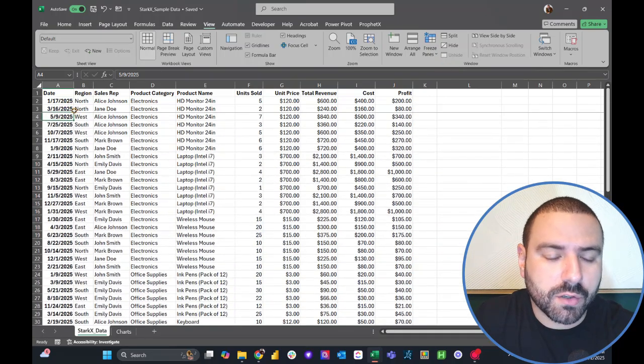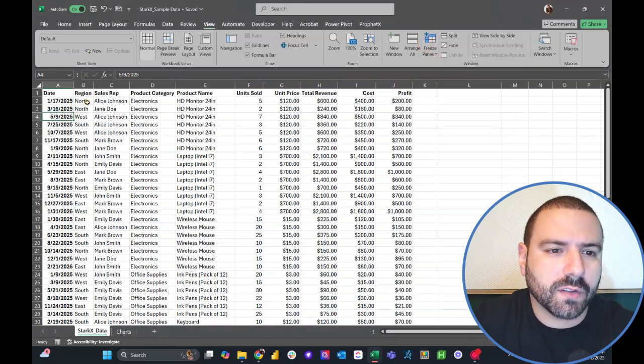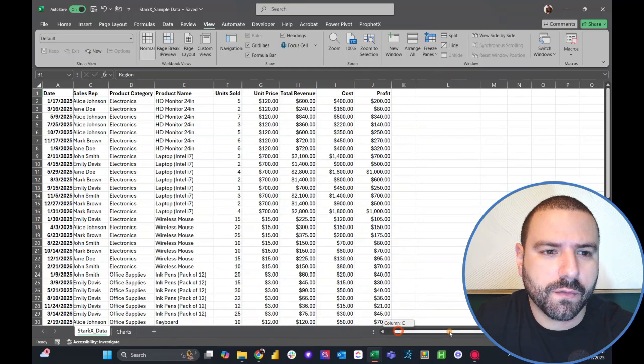As for columns, you can do the same thing. So let's unfreeze these. Obviously, I could just click into, let's say, this column right here, or this cell, B1, and if I freeze panes, it's going to keep the column frozen.